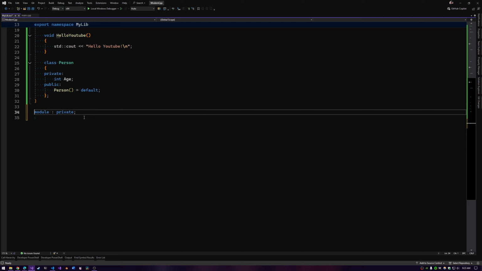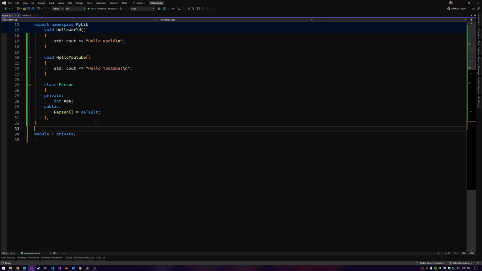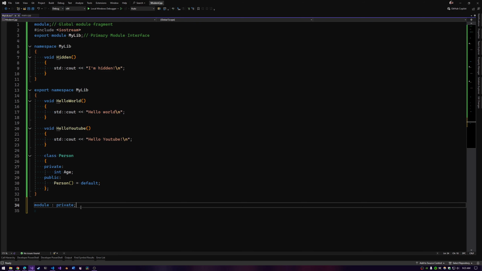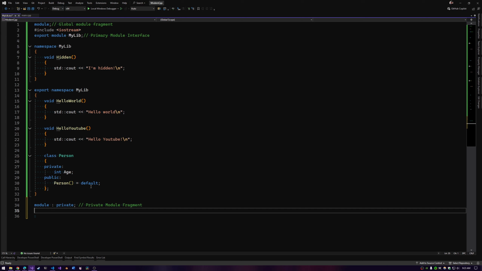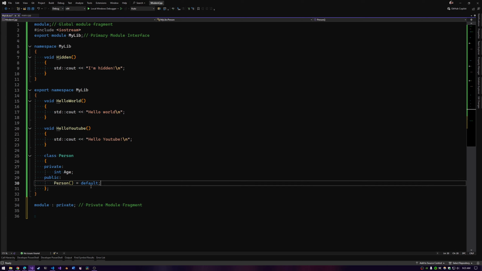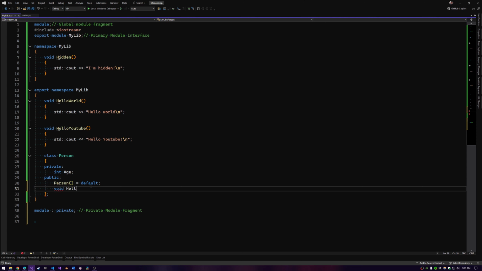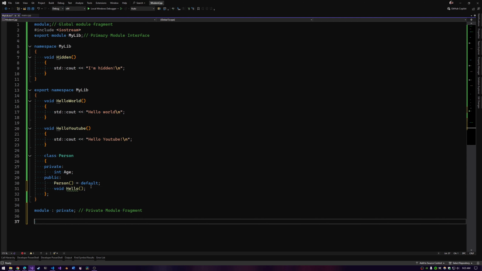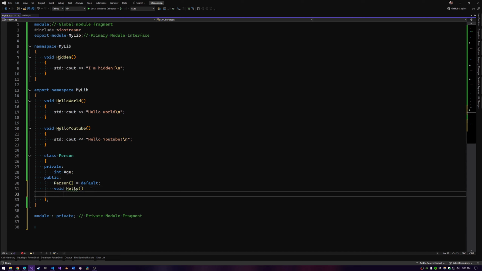This section here basically comes at the end of your module. It declares to the compiler that this is the end segment of your whole module file. A private module fragment now means that you are going to make your declarations, your implementations to your declarations. So let's say person here had a hello. Well, in order to make hello do something, I could implement it here.